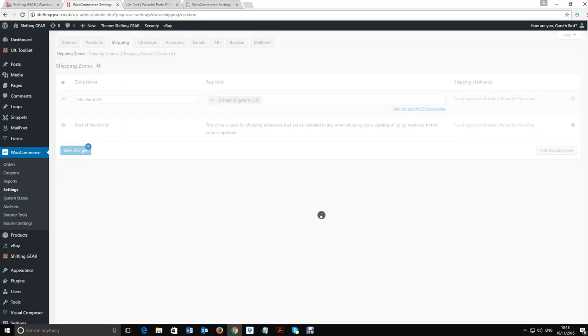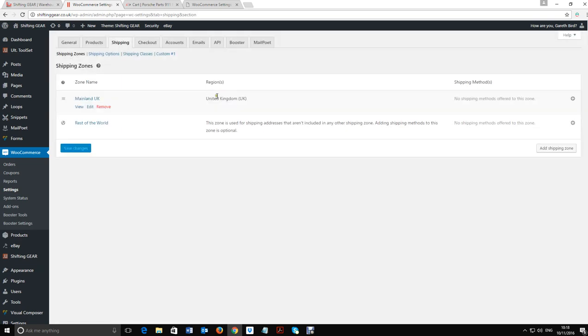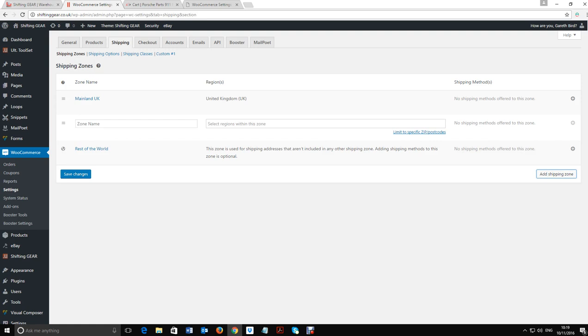Let's save this. Now, if we left that as United Kingdom, that's everything. That's Northern Ireland, that's the Shetland Islands, that's the Highlands, everything in there, but we don't have set postage for all these things. So we need to add some more. Okay, so let's add some more shipping zones.